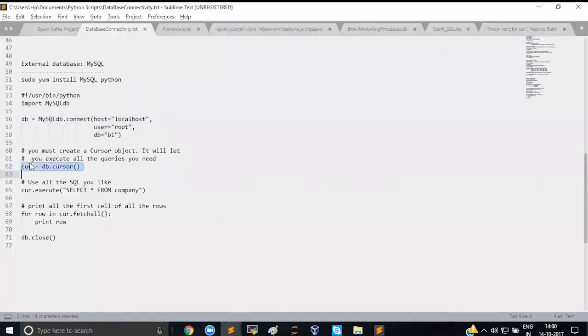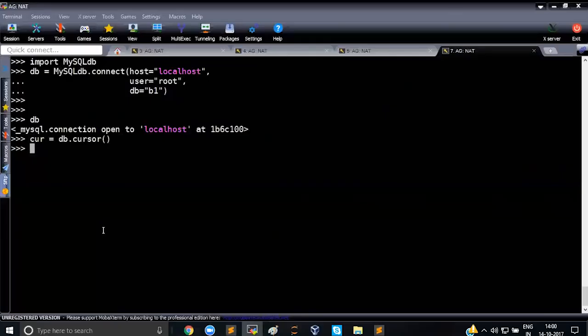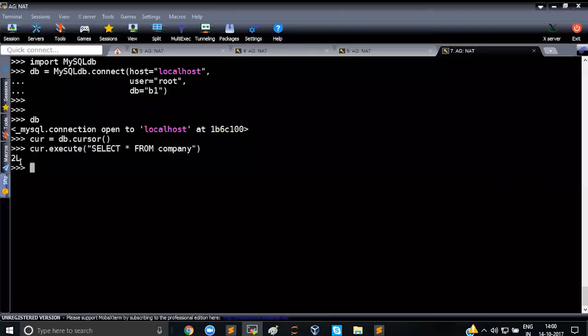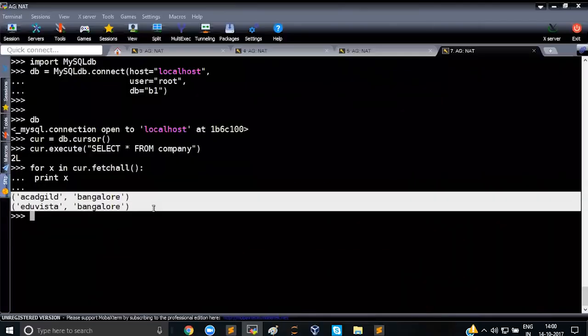And then you can create a cursor object to connect to MySQL and execute any query which you want. Suppose I want to do select * from company. Now if I say for x in cur.fetchall(), getting all the records, print x. So see, you are getting all the records from that particular table. So creating a connection and getting a result is quite straightforward.